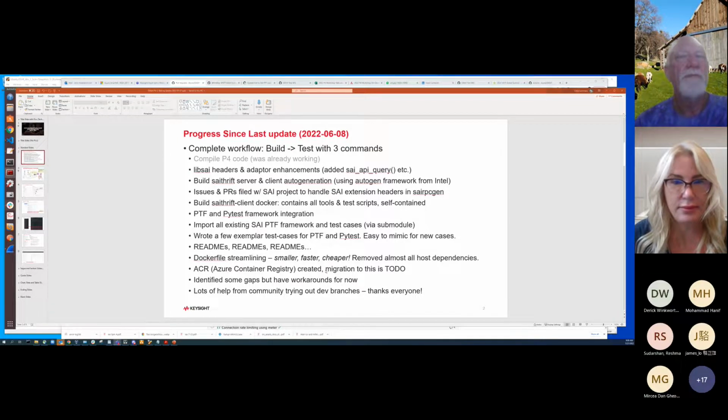Christina and I have worked with the Microsoft IT team to get an Azure Container Registry created for our use. We're not using it yet, so that's an upcoming task where these Docker files, these images that are living right now in my own Docker Hub, we'll move them to Azure and have a proper home for everything. And then there's a few gaps we found, but the workarounds are there and working.